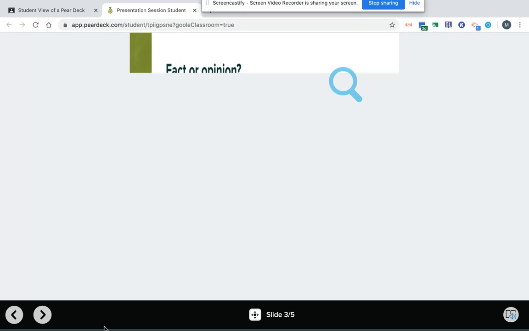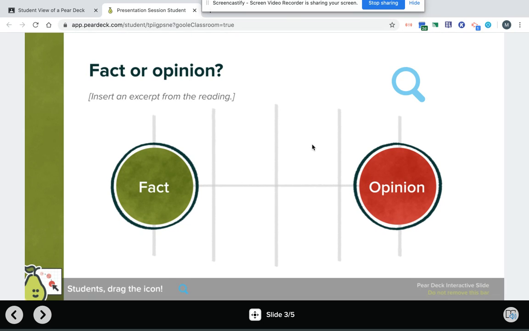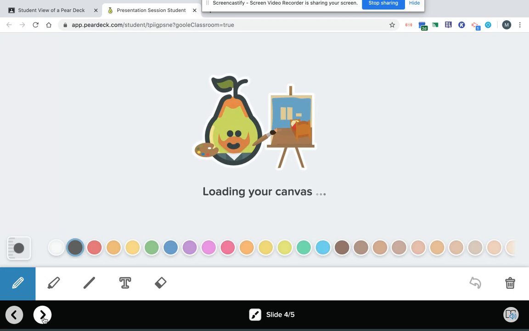And now I'm going on to my next slide, which is a fact or opinion, which I should have put in an excerpt or something like that. And basically, I'm going to say this was an opinion piece. And it just tells the students at the bottom, drag the icon. It tells what the icon is. And I'm dragging it over to the opinion slide. So I'm done with that one.